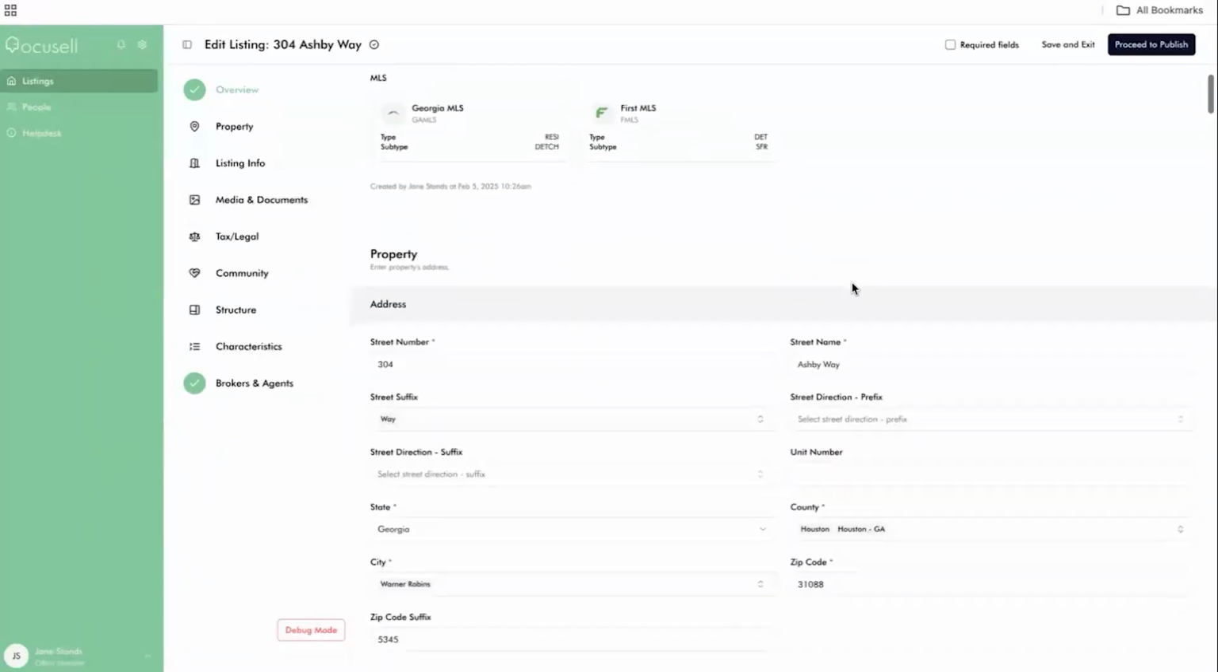So let's scroll down, and I'll do my best to zoom in and zoom out. Unfortunately, some fields like to move around when I do that, so just bear with me as I zoom in and zoom out to point out specific things.